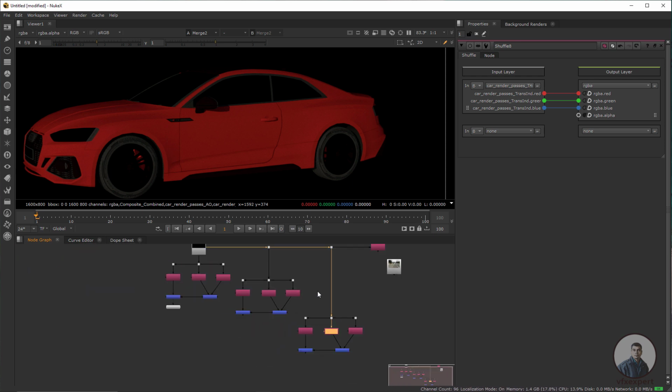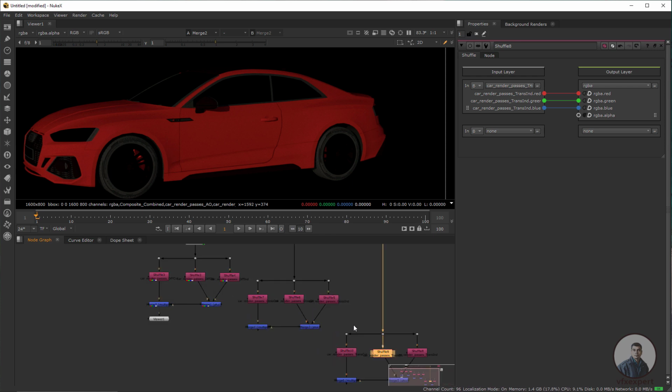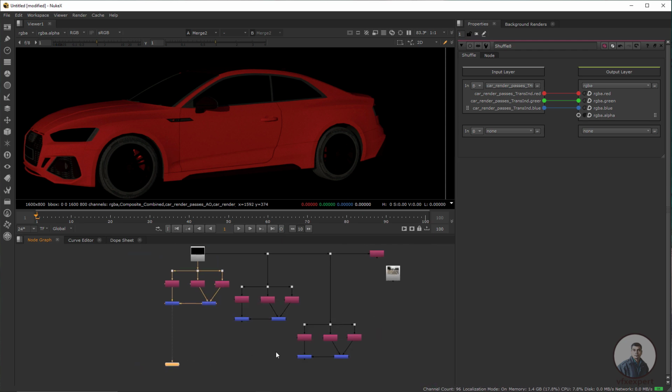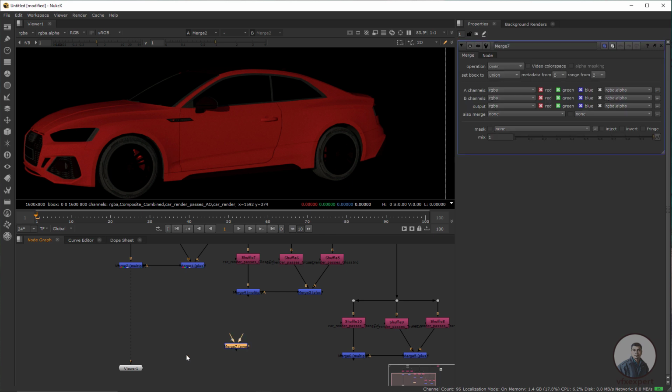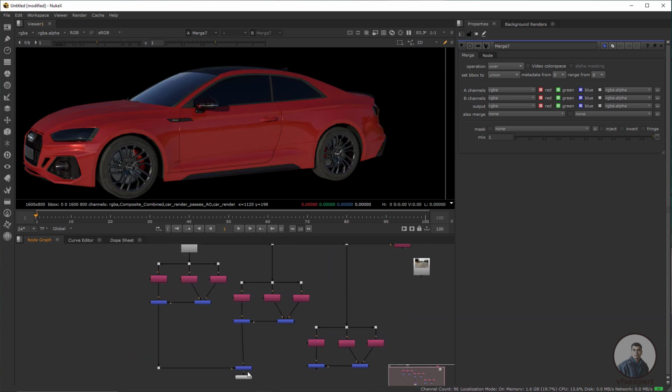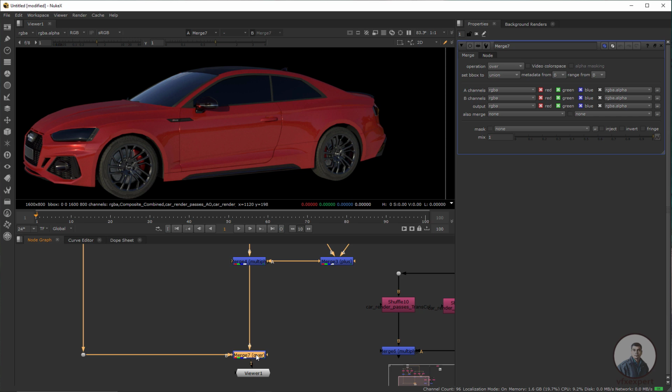Then after this we have to merge all these things, maybe this diffuse, then transmission and this glossy, with plus operations here. So again, what we have to do is take a merge node. So this total diffuse we connect with B, and this glossiness we connect with A, and we view this result. Okay, so we have to use these plus operations here.